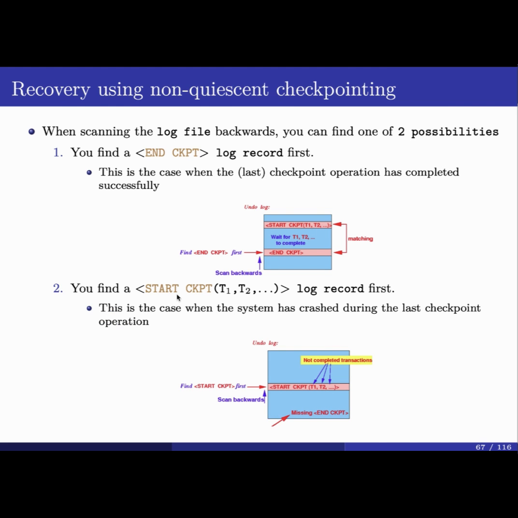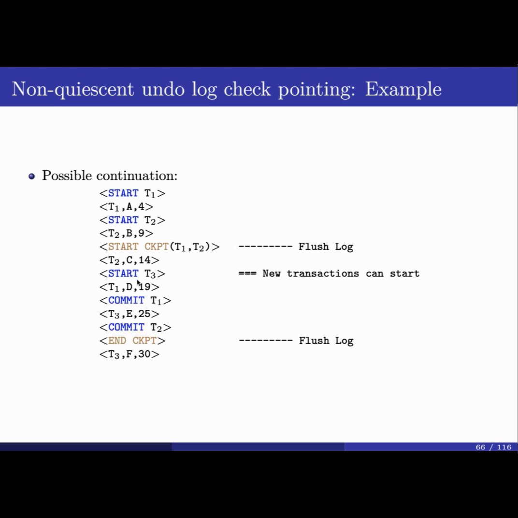Yeah. So we do have two cases here in order to use this one to recover. In the first case, you start from the bottom, in reverse order. The first entry you're going to find, going backwards from the bottom, is the end checkpoint. Or you go back, you didn't find the end checkpoint, and you find the start checkpoint. Because sometimes when you start this process, the system is going to crash. So there's a chance that you're going to find a start checkpoint but not the corresponding end checkpoint. So we have two scenarios. You're going to look at them and see how we can use them to recover from the crash.